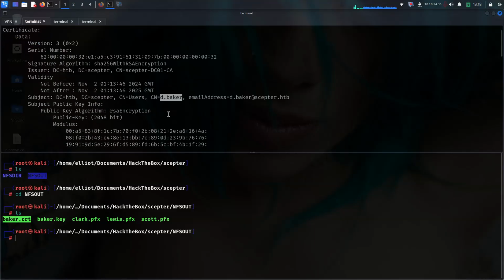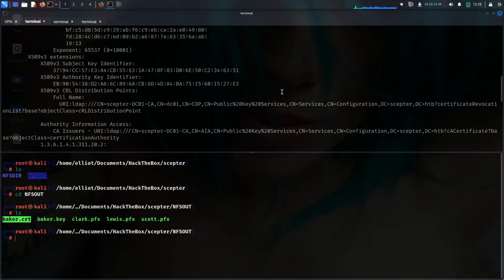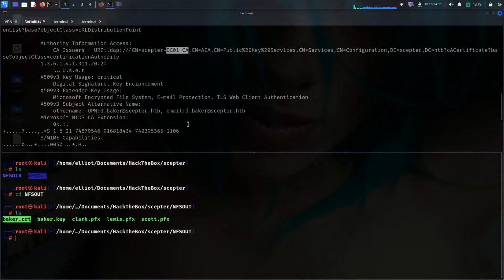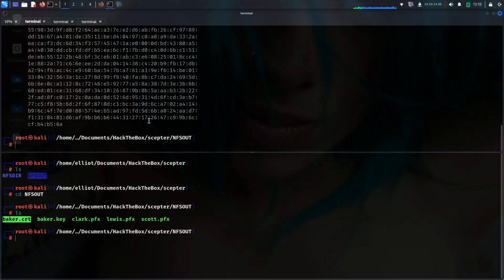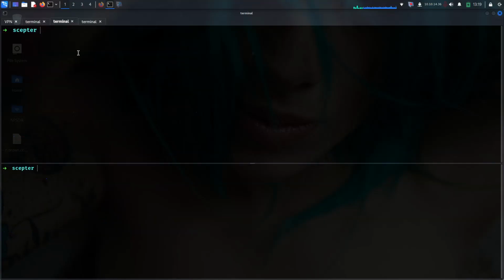So we just learned it's D Baker. And if you scroll down, you will also grab some more important data, like on the LDAP, they're just called DC01-CA. Right, and then in the email we can see dbaker@scepter.htb or something like that. So this is really important.